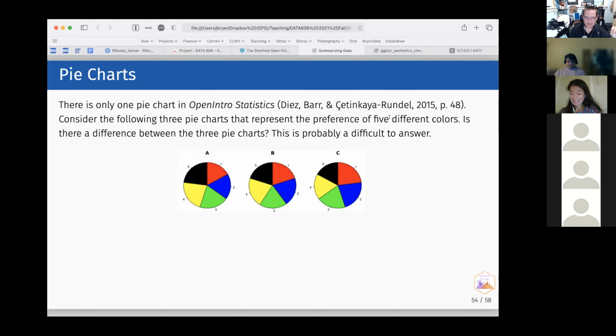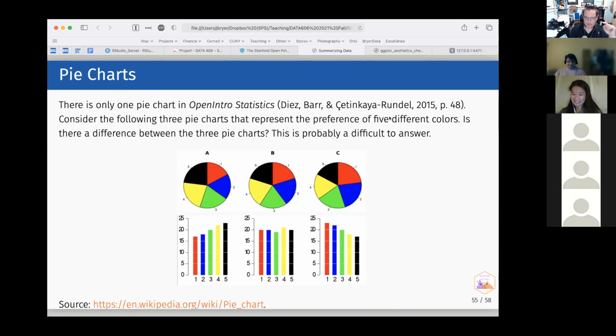Anybody want to take a stab? Individual proportions are different, no? I mean, the red on the C and A are different. I imagine everything else is. Yeah. Is it a little easier to see it this way?